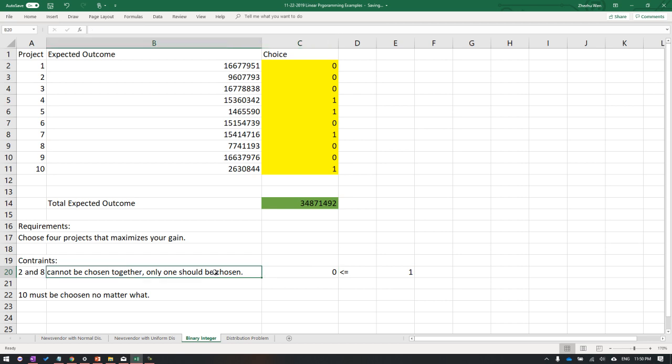It's okay that you don't choose either 2 or 8, but if you ever pick 2 or 8, you can't really pick them at the same time. So with implementation of this, it could be 1. That's permissible, but it cannot be 2. It could be 0, but 0 means you won't pick anything between 2 and 8. If it's 1, you may have picked 2 or 8.